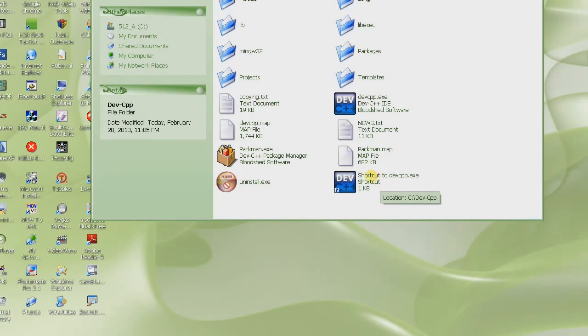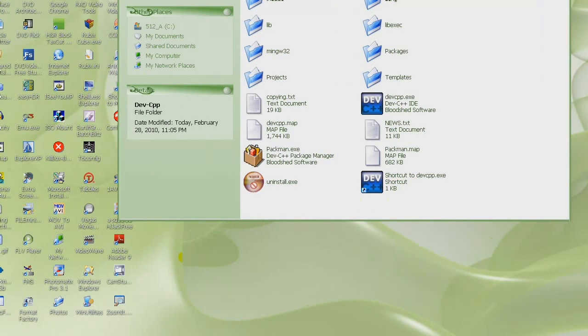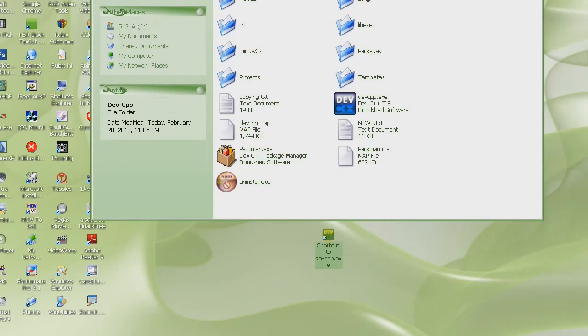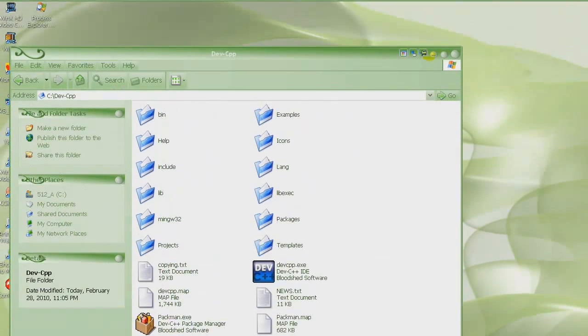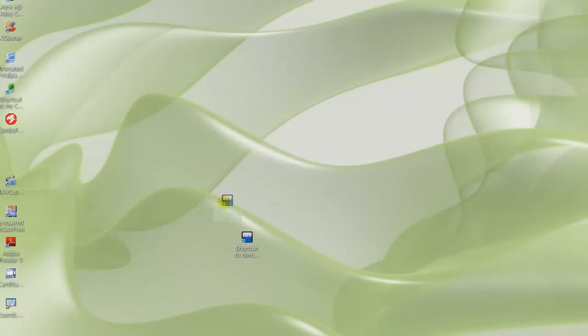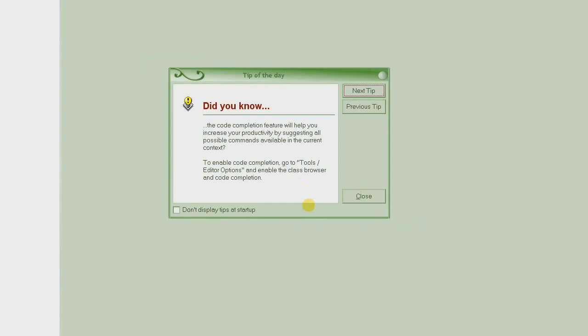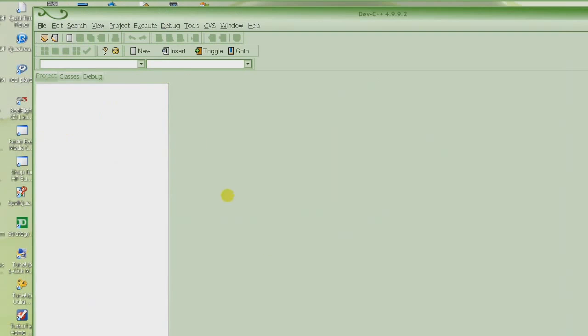We don't want it in this directory. What we want is it right here on the desktop, so that we can access it next time easily. So we will just drag it down anywhere on the desktop, and it will move from here to here, and we'll just leave it right here, and then double click on it to run it. Here you go. So we have it running right here.